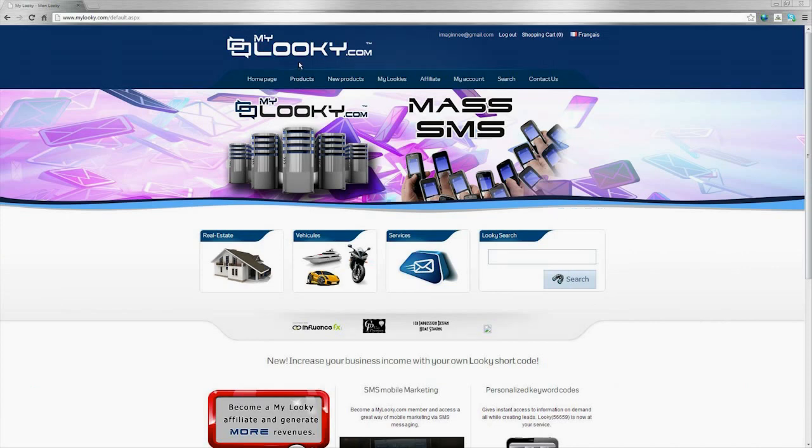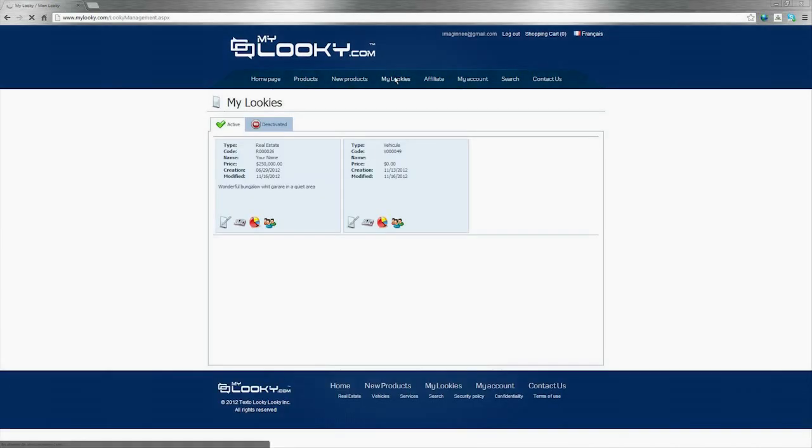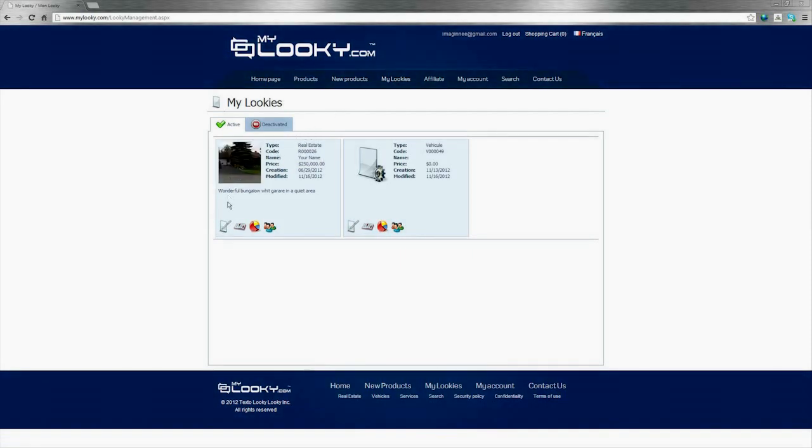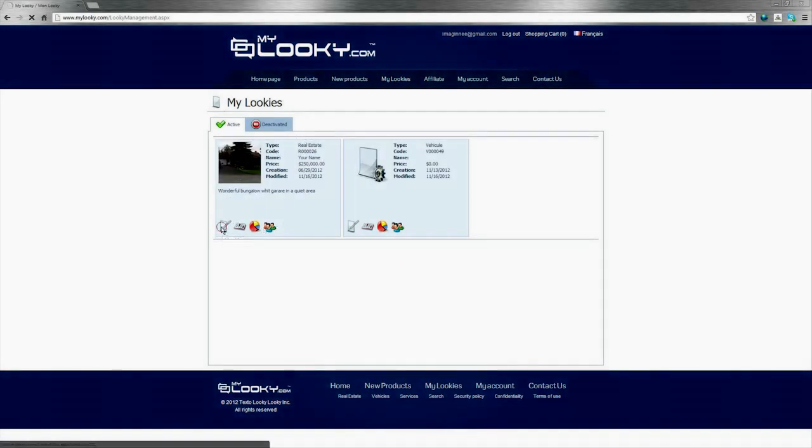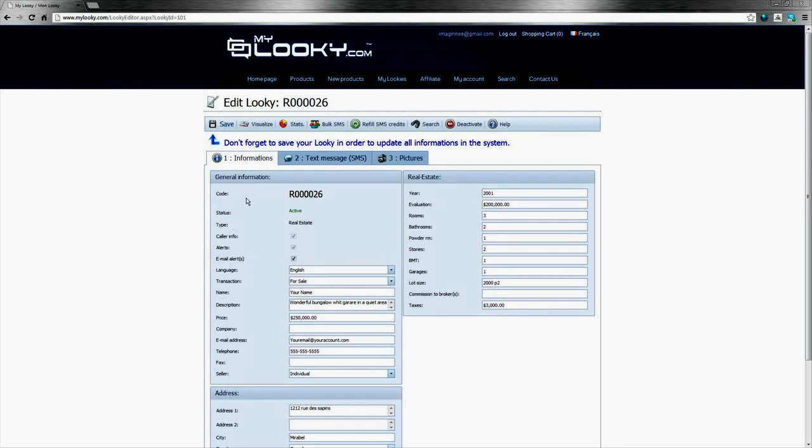Once you have logged into your account, click on the My Lookies tab. Then select the lookie you want to edit and click the Edit button. Here, you can edit your lookie information, your SMS text message, and add or delete images.